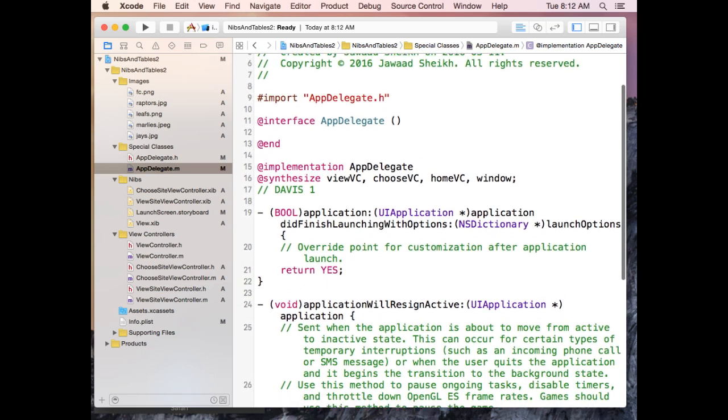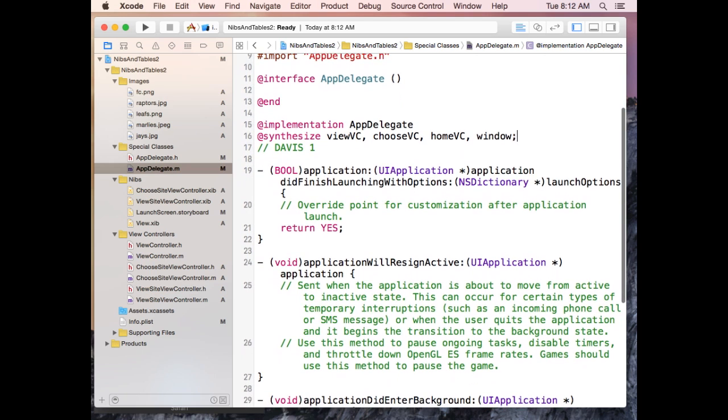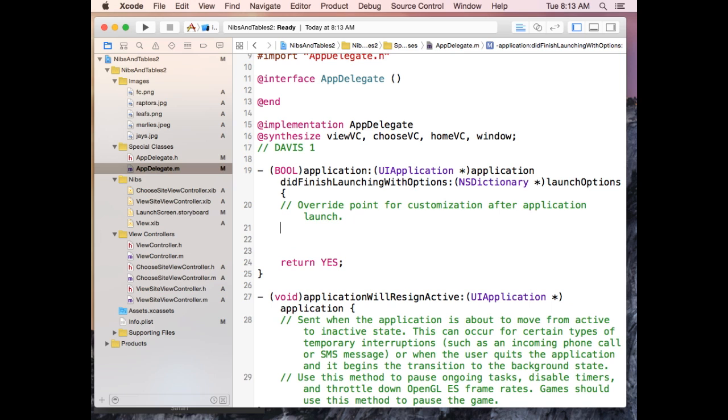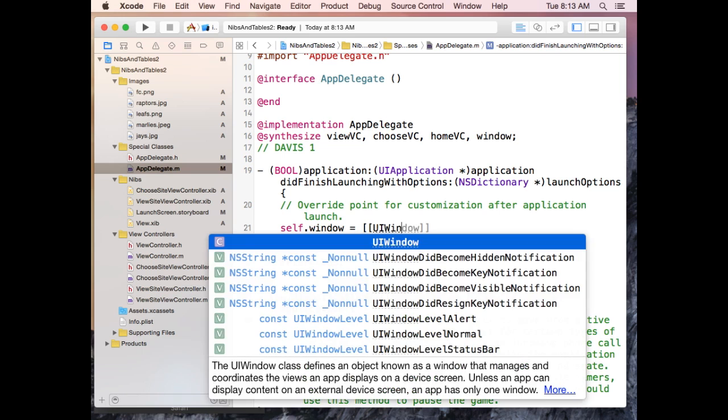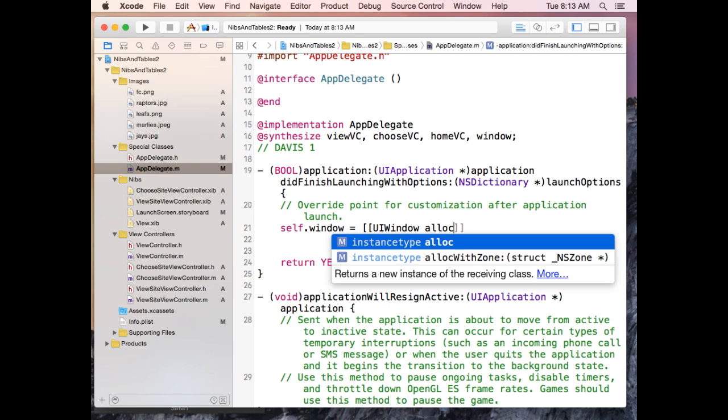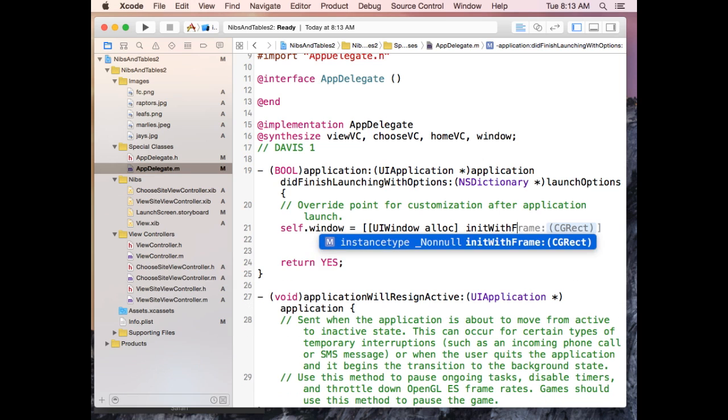So now our first goal is to go into did finish launching with options and get the home page to load. To do that, we have to do some initialization of window and instantiating the home page, and then going in and setting it up to load that home page. So we're going to start here inside did finish launching, and we're going to initialize the window object. So we're going to say self.window is equal to UI window alloc, and we'll use init with frame.